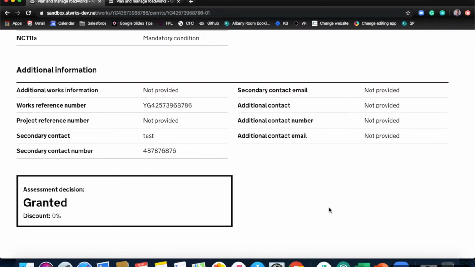We have combined it into two columns. We've put your assessment decision there in this special little box. If you've got a lane rental decision, that will be in that little box as well, a separate one.